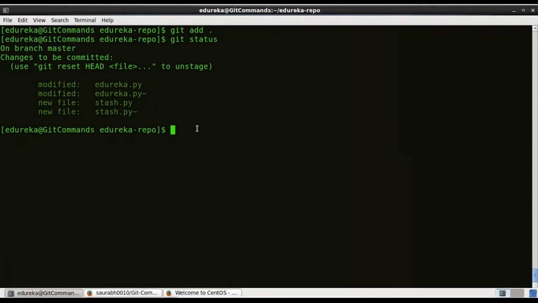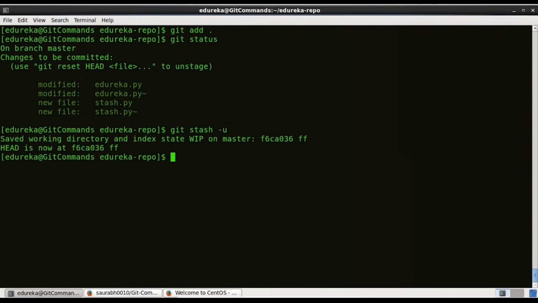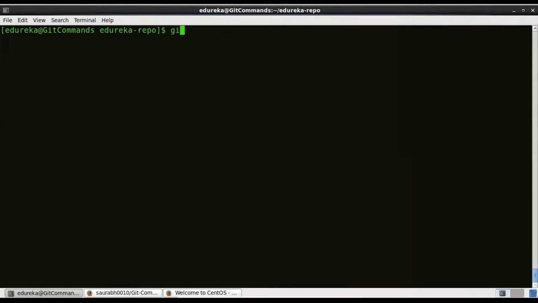So what I can do is put all the uncommitted changes into a stash. Let me show you how I can do that. git stash -u, and here we go. Now go ahead and type git status. Nothing to commit, working directory clean. So it has converted my dirty directory to a pretty clean one, right? With the help of git stash.